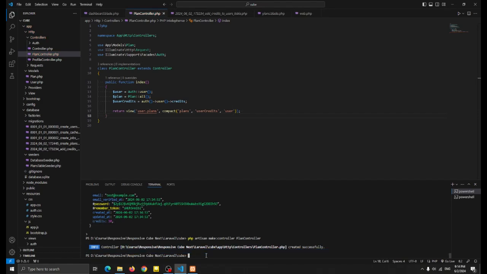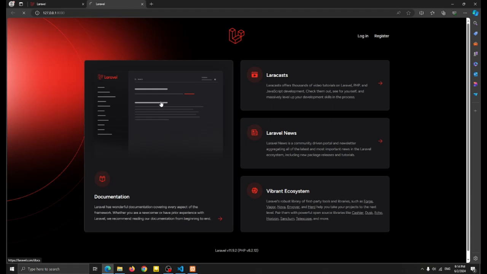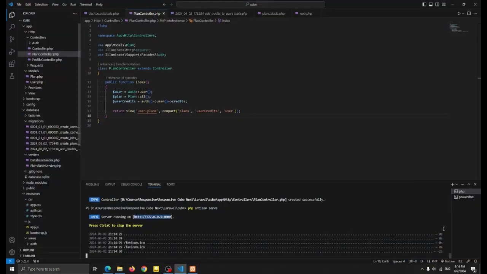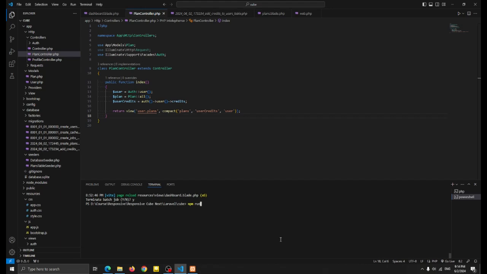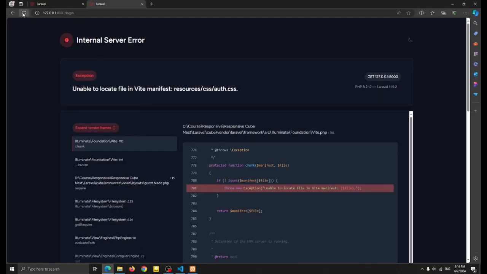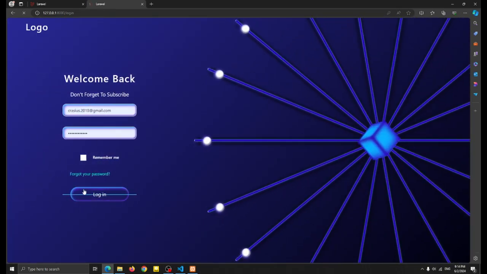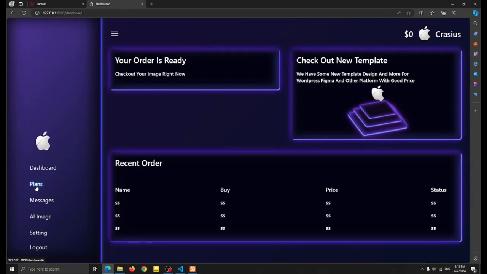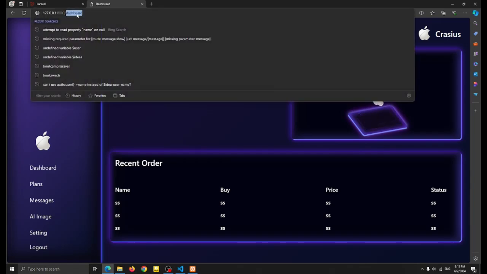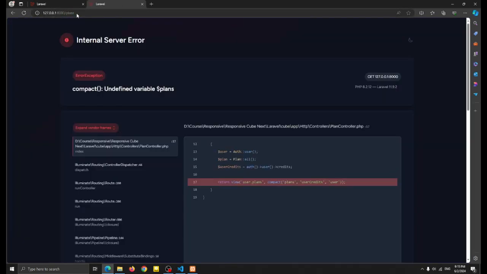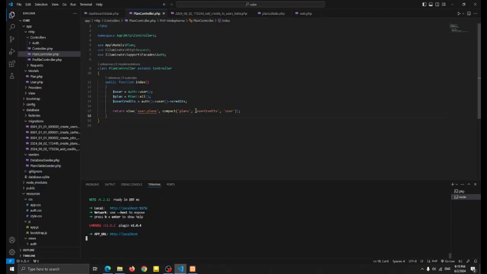Let me just check it before creating this, to see if we have any problem. So PHP artisan serve. I need to go to the login page, and by the way, let me enable npm run dev. I forgot about that. Okay, Vite. Now, yeah, there we go. Now let me go to login, and let's go to the plan because we didn't add these plans. So undefined plans. No, I'm sorry, plan, because I want to call this plan in here.